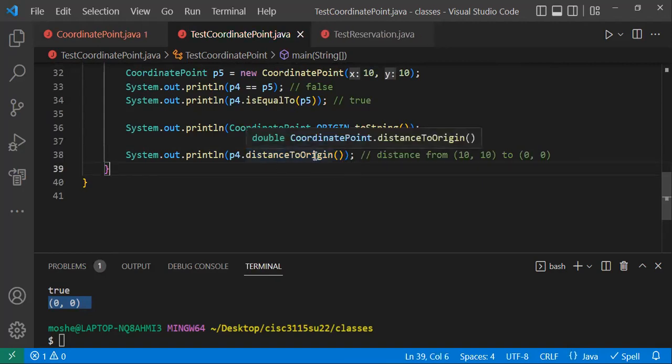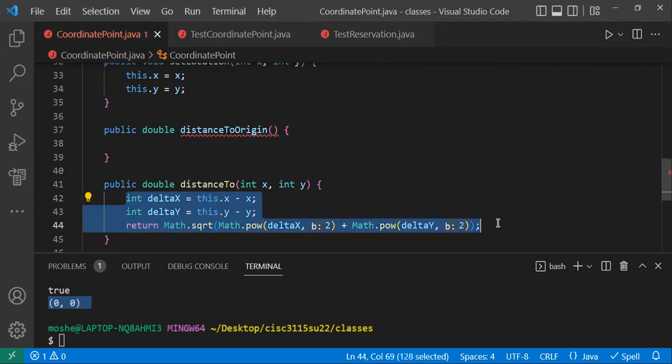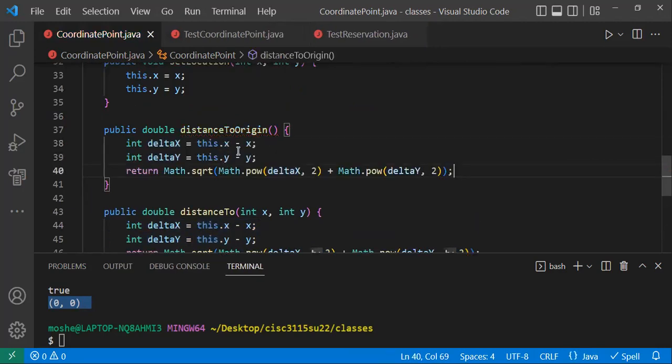Okay, so P4 dot distance to origin. And so I would like to know what that is. So we want to write the method distance to origin. Now, really what we need to do is something basically like this, right? My first idea would be to copy this code, paste it in here. Now, of course, I have to make some changes.